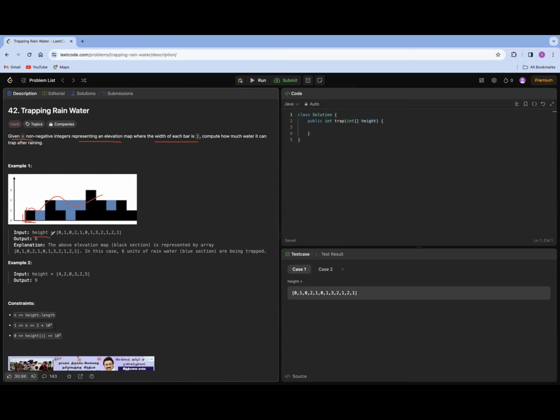As you can see here, the heights are given in this array. First is 0, 1, 0, 2. So it's like 0, again 1, this is again 0, 2, likewise the heights will be, and you have to calculate how much water you can trap in the middle of this. So this is how you are going to solve this problem.